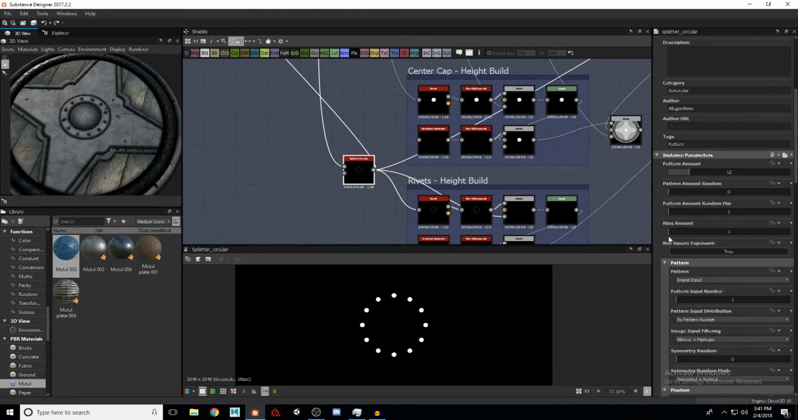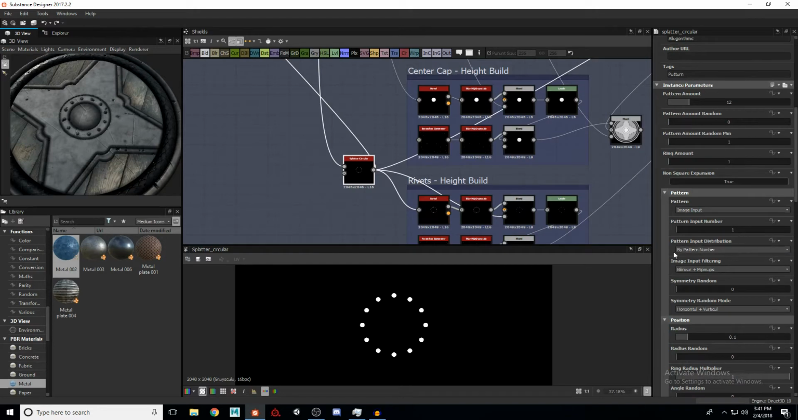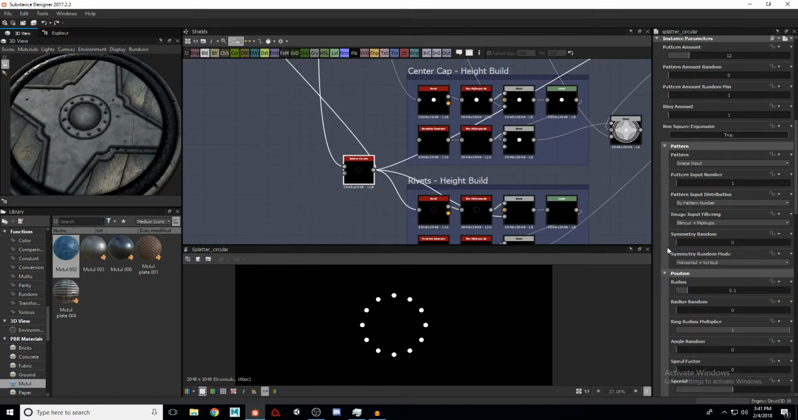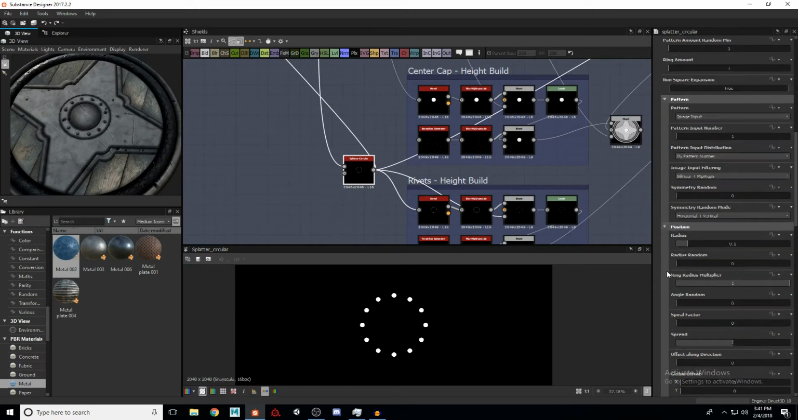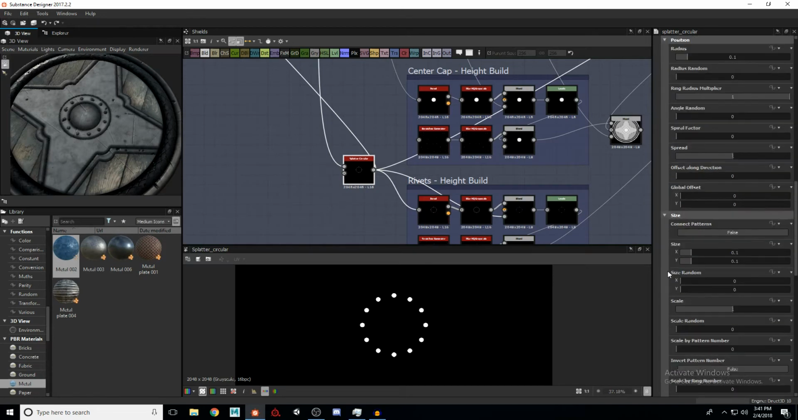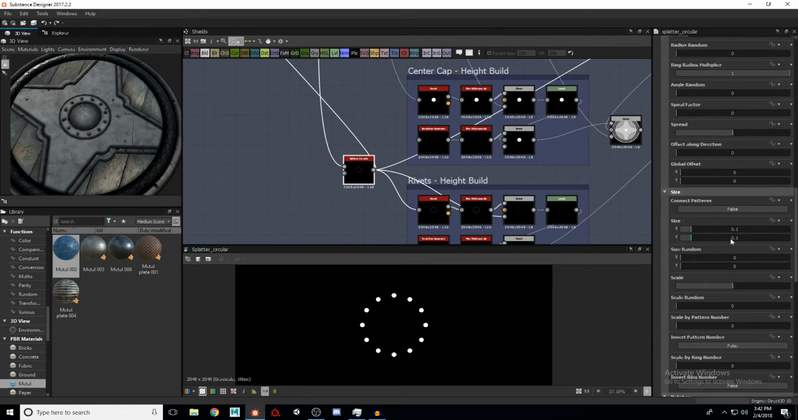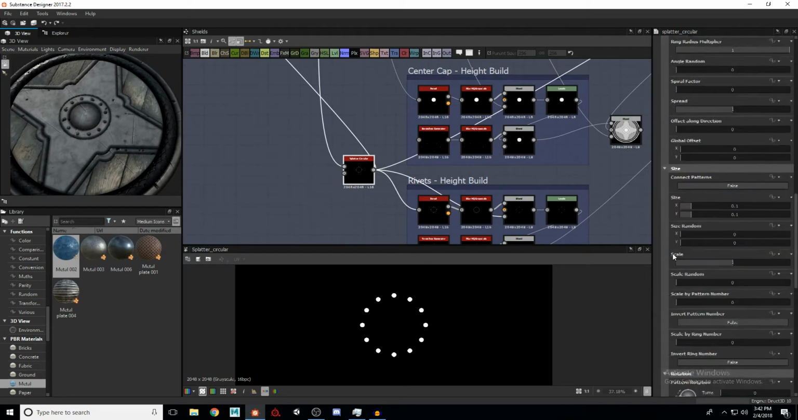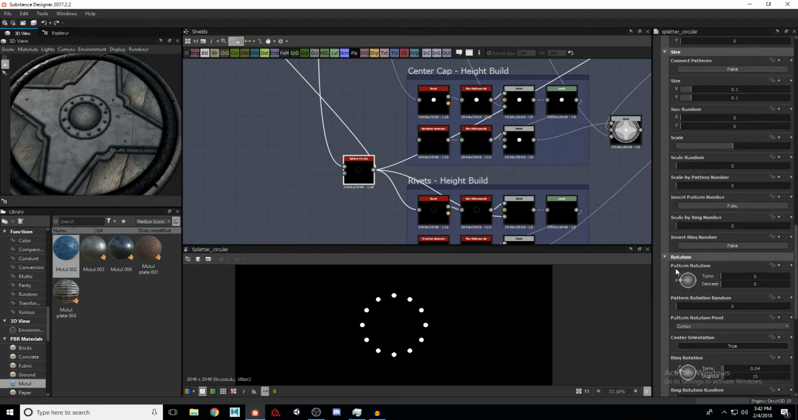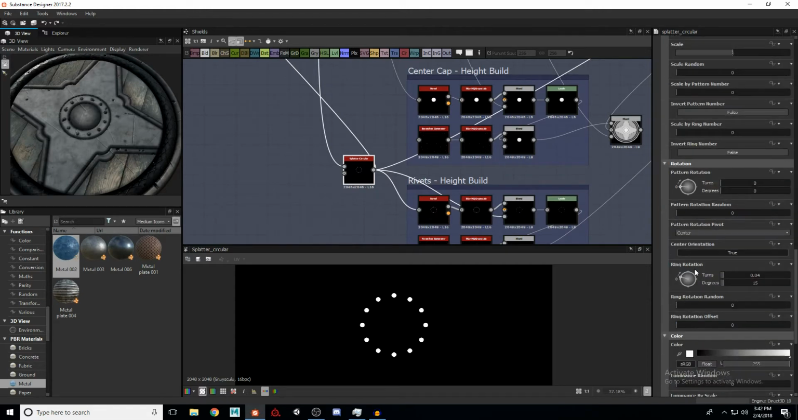Pattern size of 12. Let's see, input. Of course, we want the input radius of 0.1. And then the important things are size of 0.1 for X and Y. Scale is 1. And the important part is down here with the ring rotation. So for ring rotation, I have 15 degrees or 0.04.